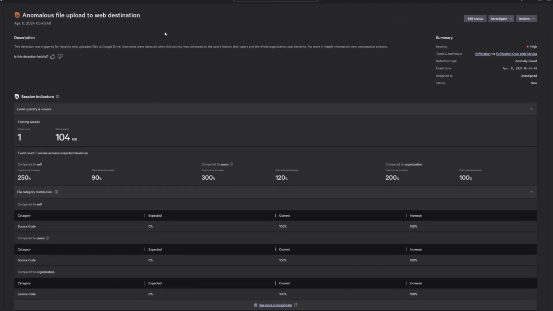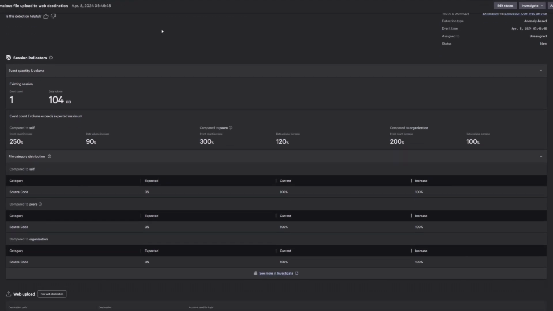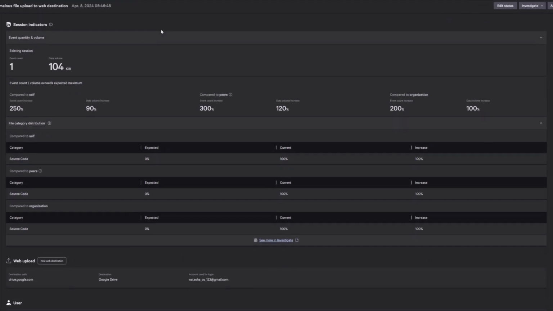Falcon Data Protection uses AI and machine learning to baseline your environment, creating a profile of typical data transfer patterns and user behaviors. When an upload occurs that deviates from the baseline, an anomaly detection will automatically trigger.